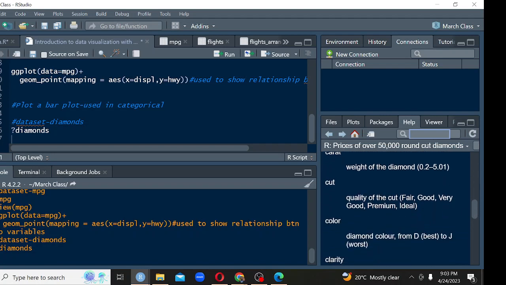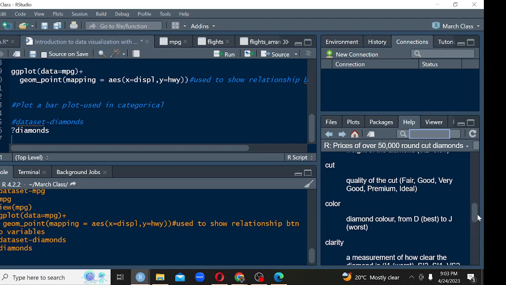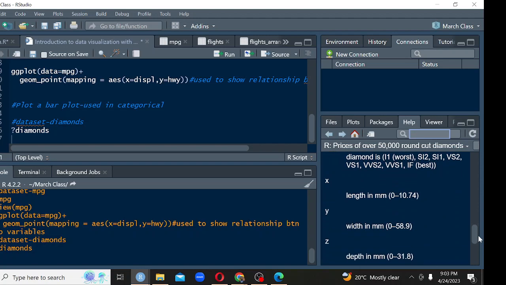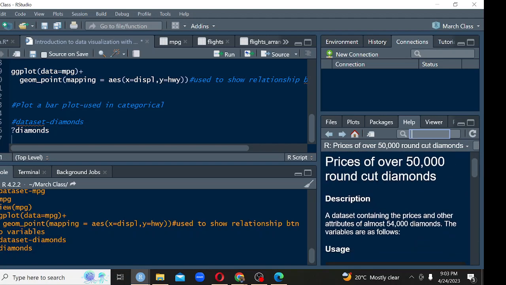Then we have cut. Cut represents a categorical variable. It shows the quality of the cut. We have fair, good, very good, premium, and ideal. Maybe I'm interested to know, out of my more than 50,000 diamonds, how many have a fair cut, how many have a good cut, very good, premium, and ideal, but in the form of visualization, just an overview. Then color, the diamond's color, the clarity, and so on. Those are some of the attributes of the diamond.